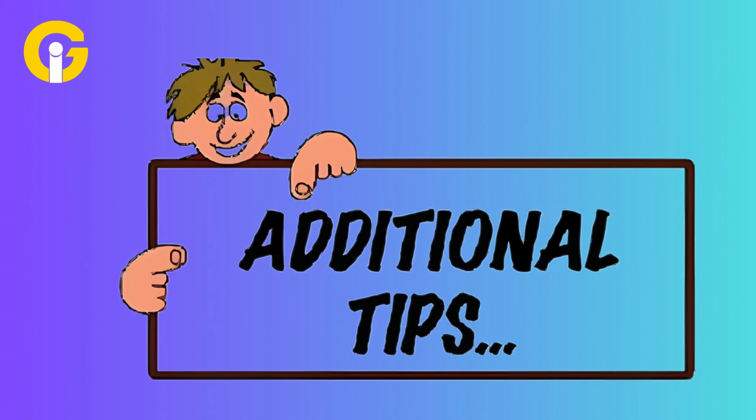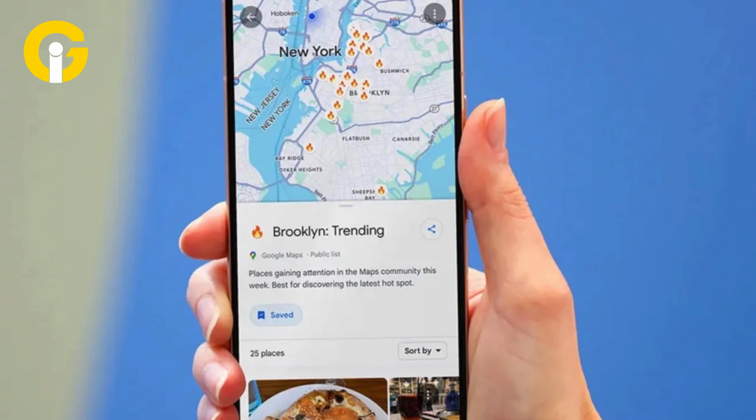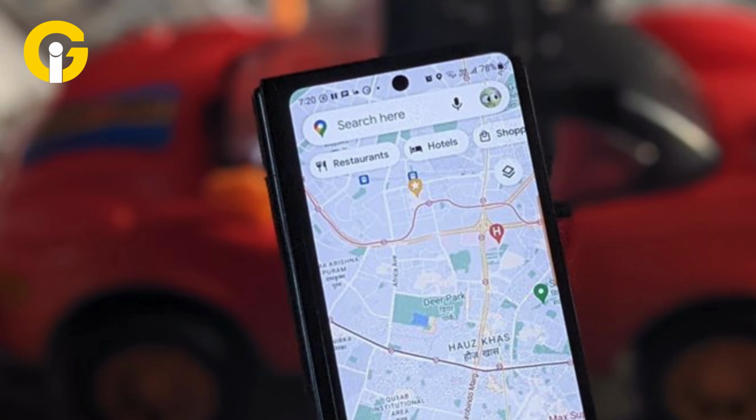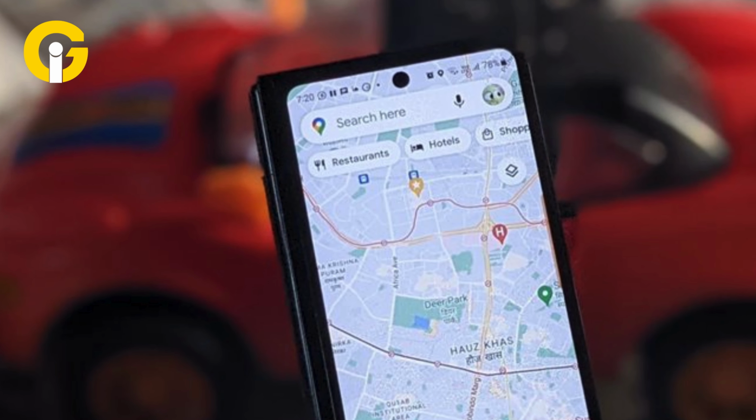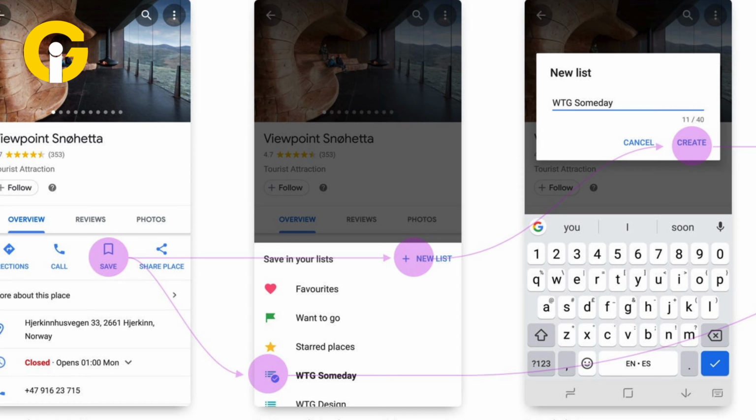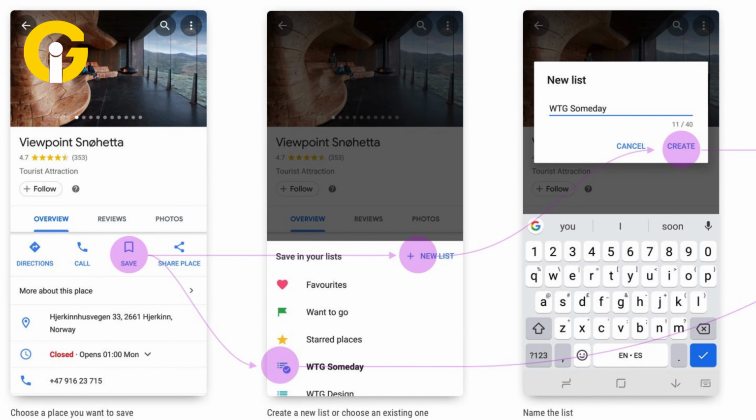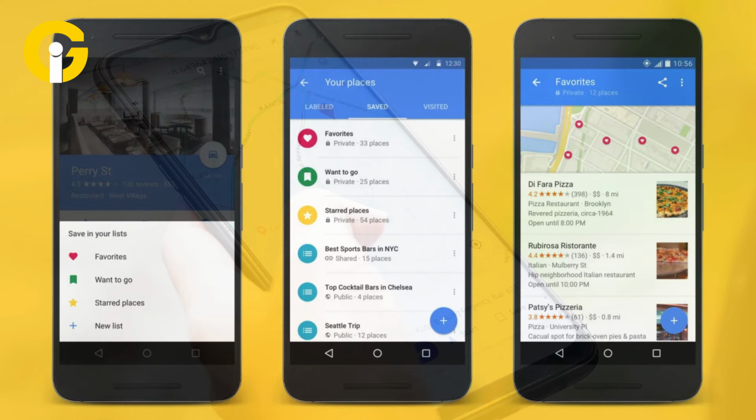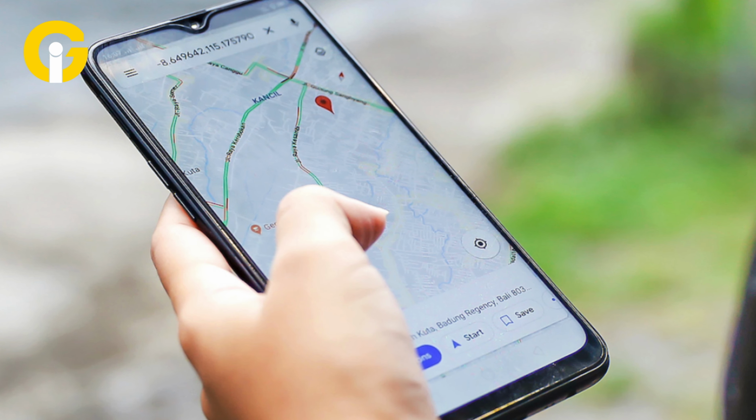Here are some additional tips. To edit or remove a saved place, click or tap the three vertical dots next to the location's name. You can also organize your saved places into lists such as favorite restaurants or work commute. To share a saved place with others, click or tap the share icon, a box with an arrow next to the location's name.